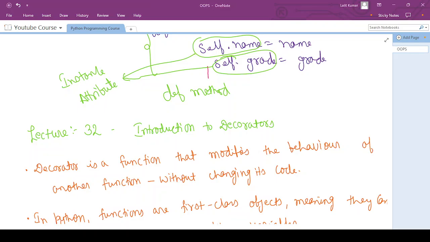In this lecture, I will discuss decorators. The decorator is very useful to understand or master object-oriented programming concepts like abstraction and encapsulation. They are used in the static method, class method, and property as a direct decorator. That's why we need to understand the decorator.